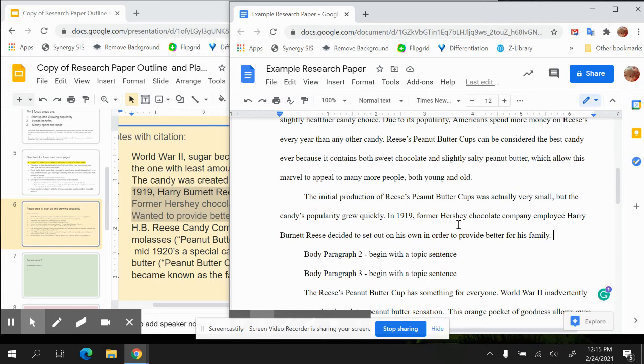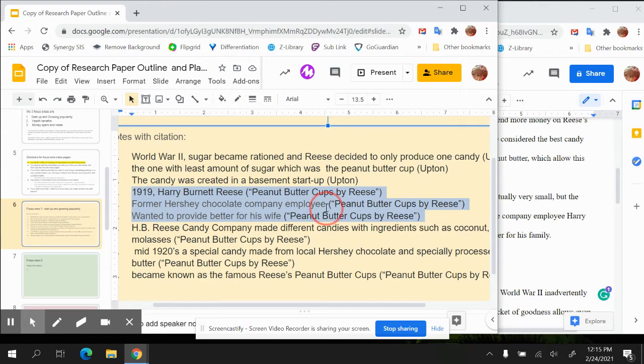In 1919, former Hershey Chocolate Company employee Harry Burnett Reese decided to set out on his own in order to provide better for his family. Now, I need to put my citation. I need to say, okay, this is where I got my information.